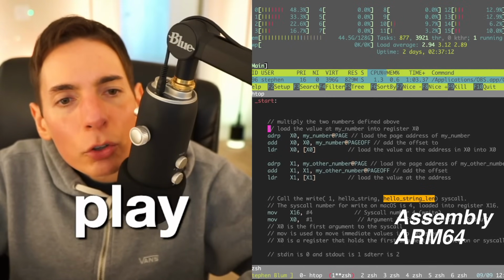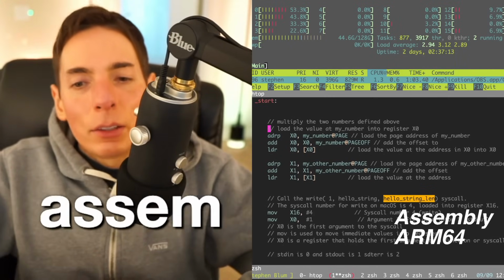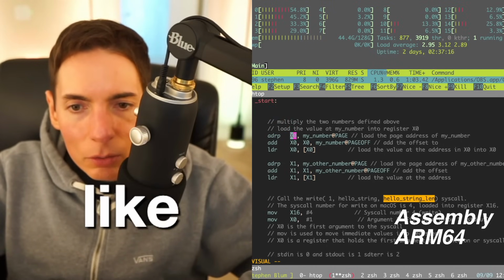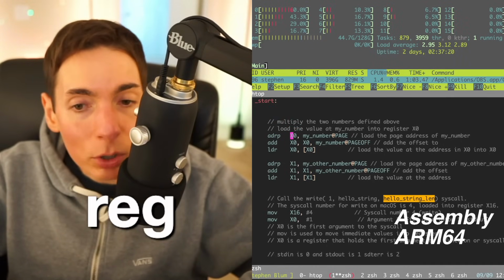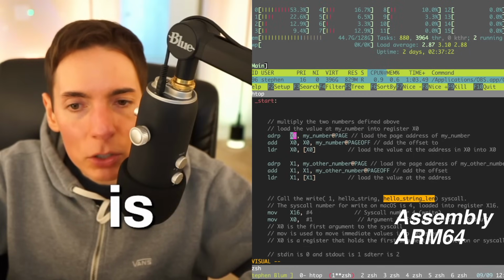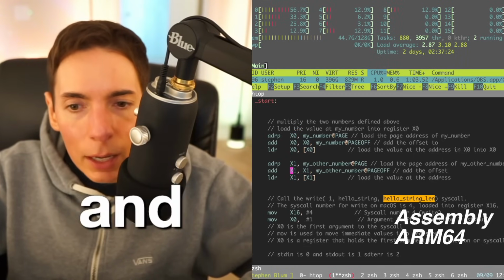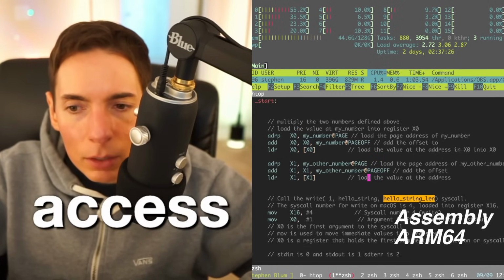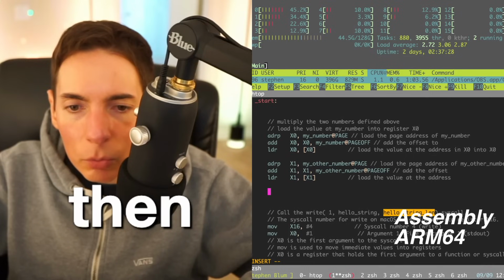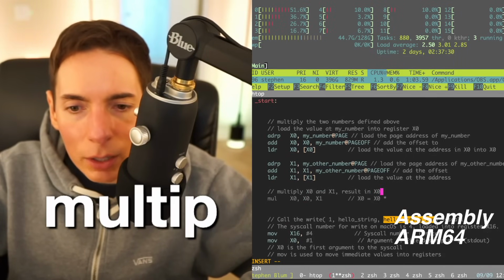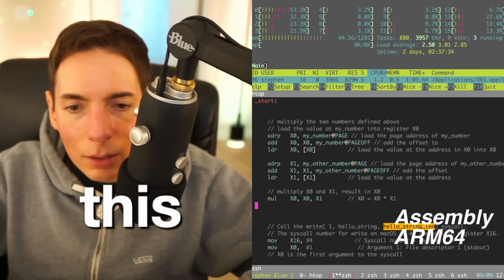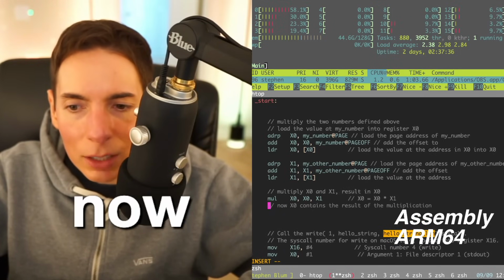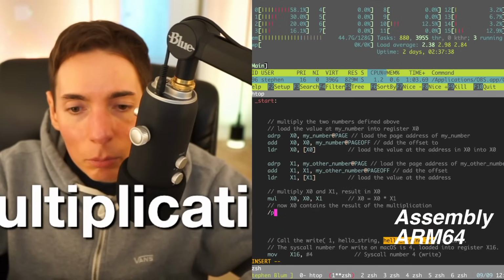You play with direct registers in assembly. Yeah. So you're directly accessing registers here. I'm pretty sure this is a register, right? So register 0 and then register 1. And then we've given it access to a number. And then here we want to multiply them together. Here we go. Like this. And then how do we print it? Now x0 contains the result of the multiplication.